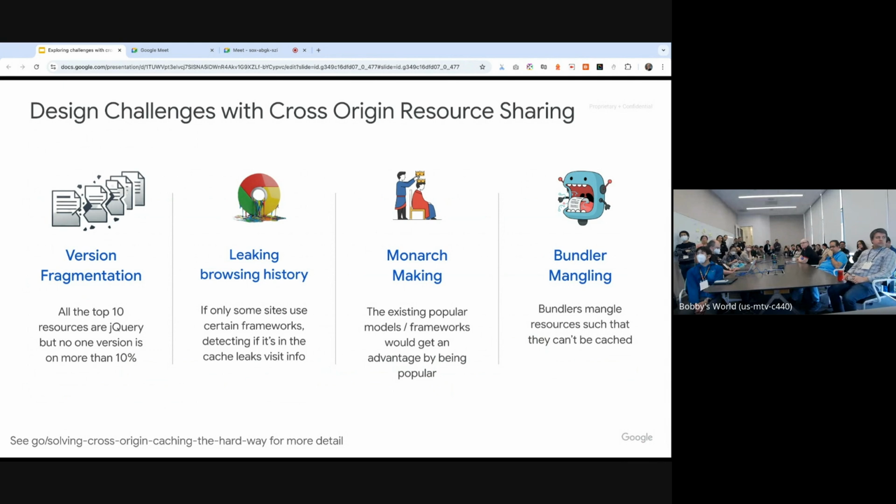Version fragmentation is probably the biggest problem. All the top 10 most loaded resources on the web are jQuery, but no one version has more than 10% of website reach, and that is the most common resource in the entire world. And so for a lot of these, you're talking sub 0.001% of origins that use some given resource that you might be talking about. Of course, when exploring this with other things, that principle extends to React, for example, or other frameworks where there are just so many different versions out there across the web.